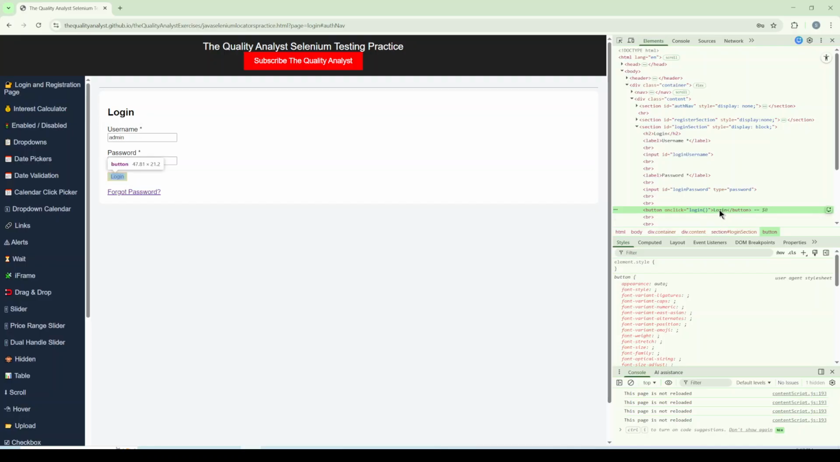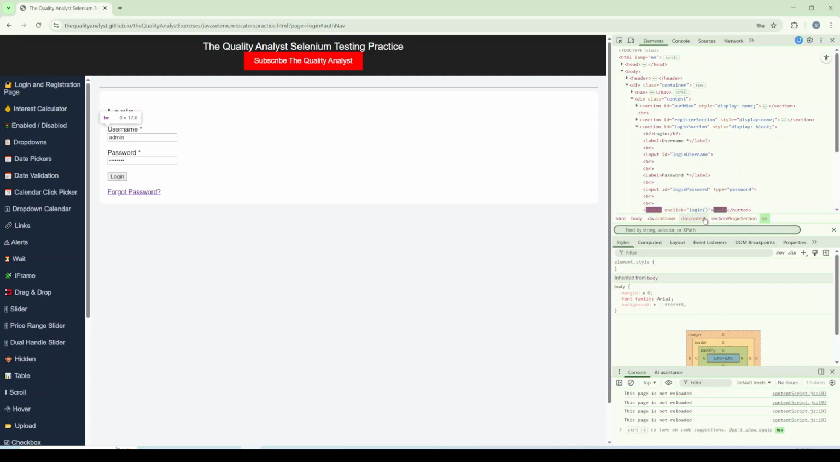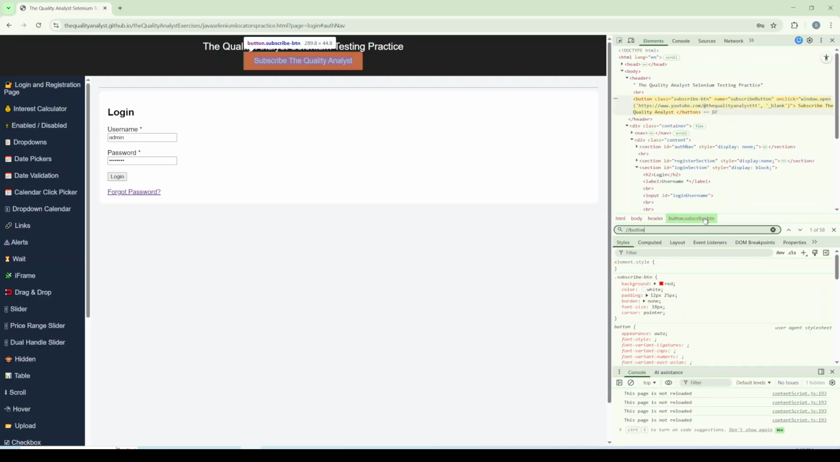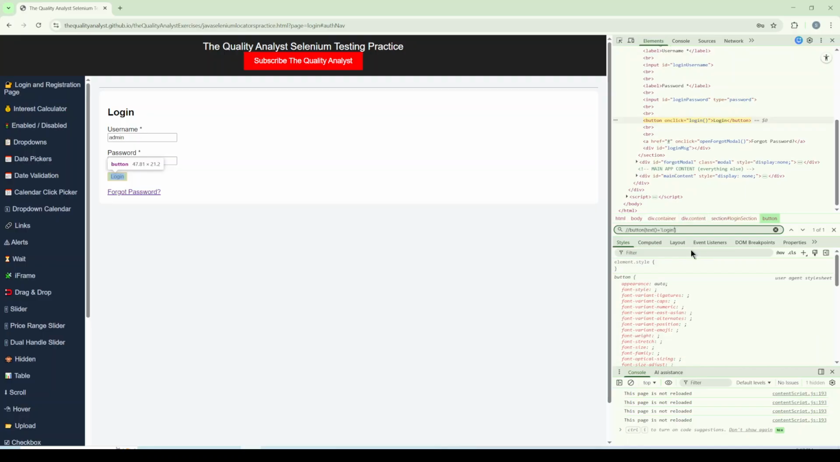Okay, so I will use this text, and then I can write the XPath here. I will use the text function, and then you see we are able to locate this element. It is showing 1 of 1.